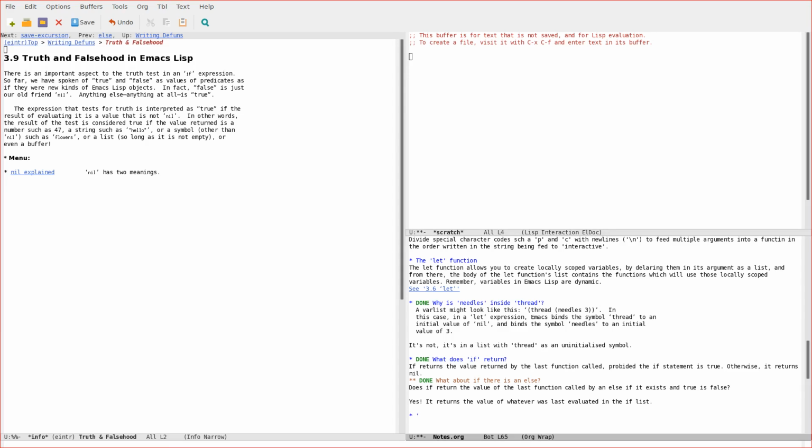Nil and false are the same thing. There is no Boolean type. Only nil versus something. Anything.